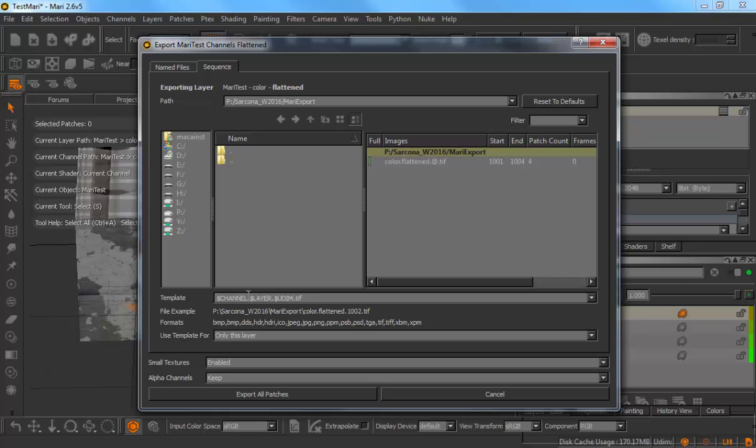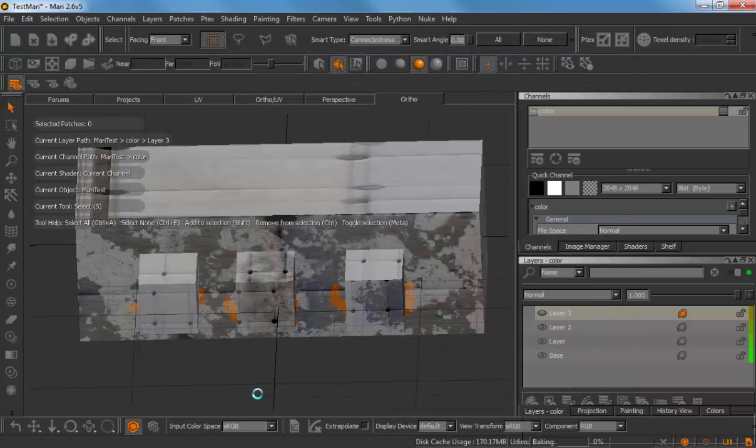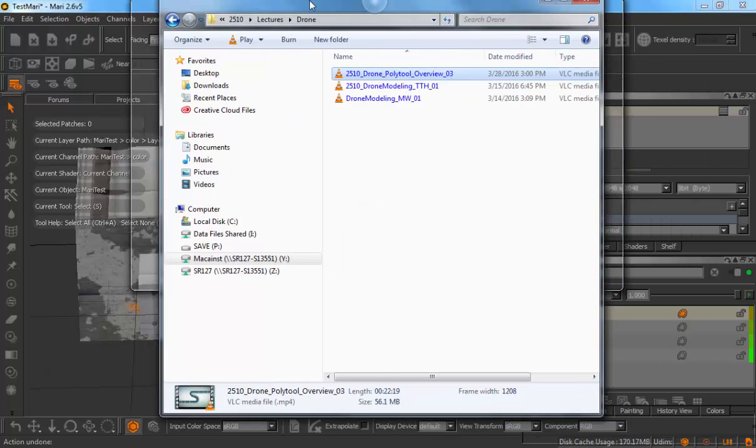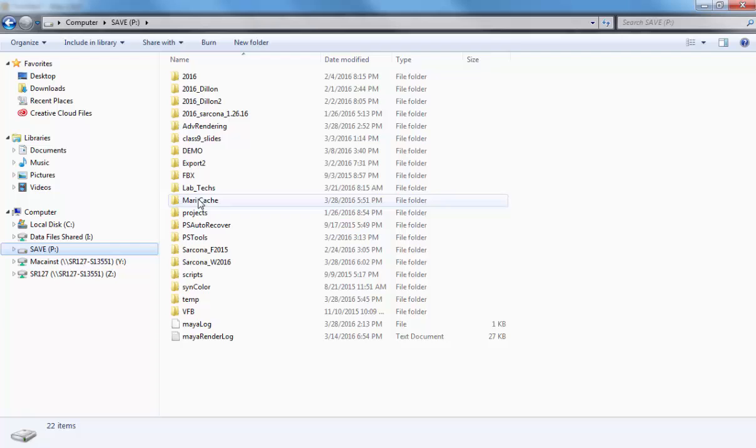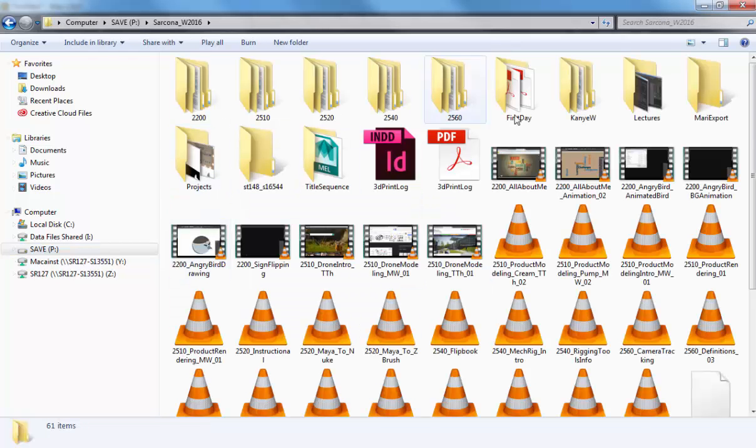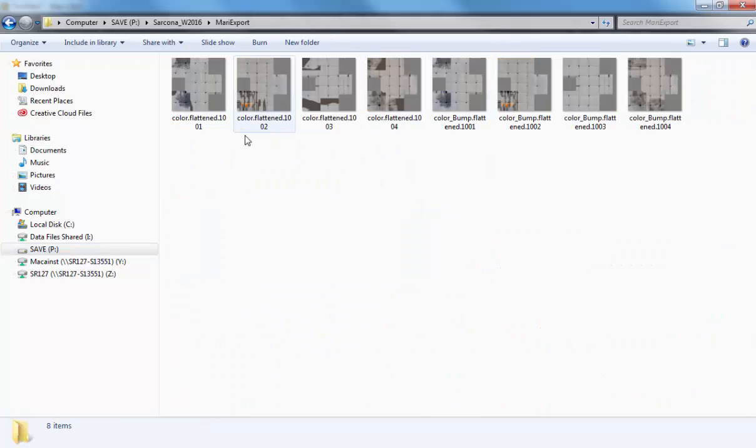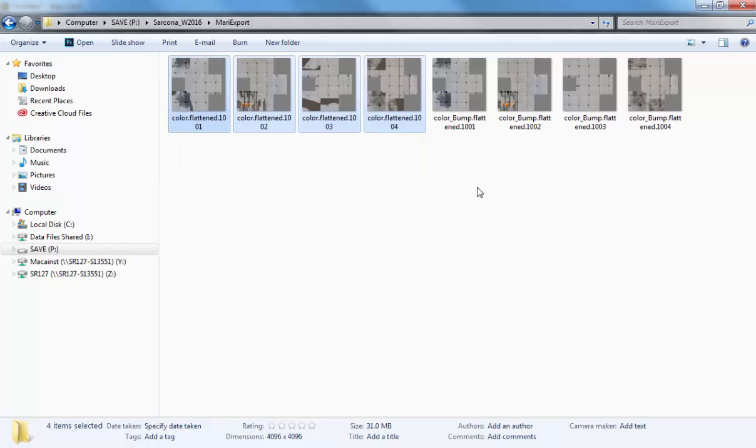And this is where I would add a name in here. So I would go to where this says $channel, and I put an underscore bump. So what it should be called now is color underscore bump, is what should come out of that. So if I go to the P drive, I go to my folder, I go to Mari done. We have 4 color flattened and we have 4 color bump flattened, okay?